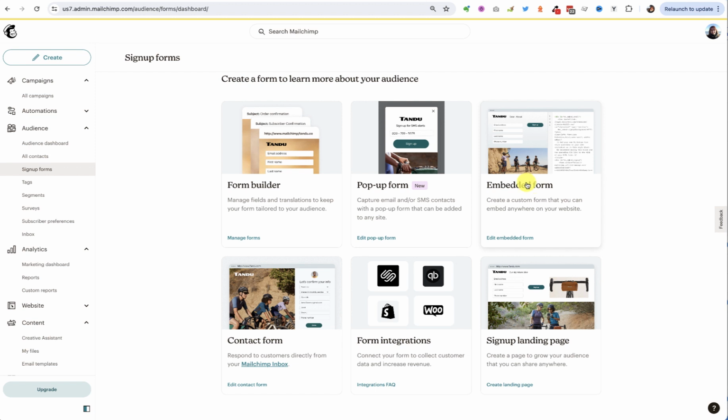And the one I'm going to go for is this one. So this will be a form that will sit on a page on our website. So rather than a pop-up, or kind of any of these other options, I want an embedded form that just sits in my own web page.